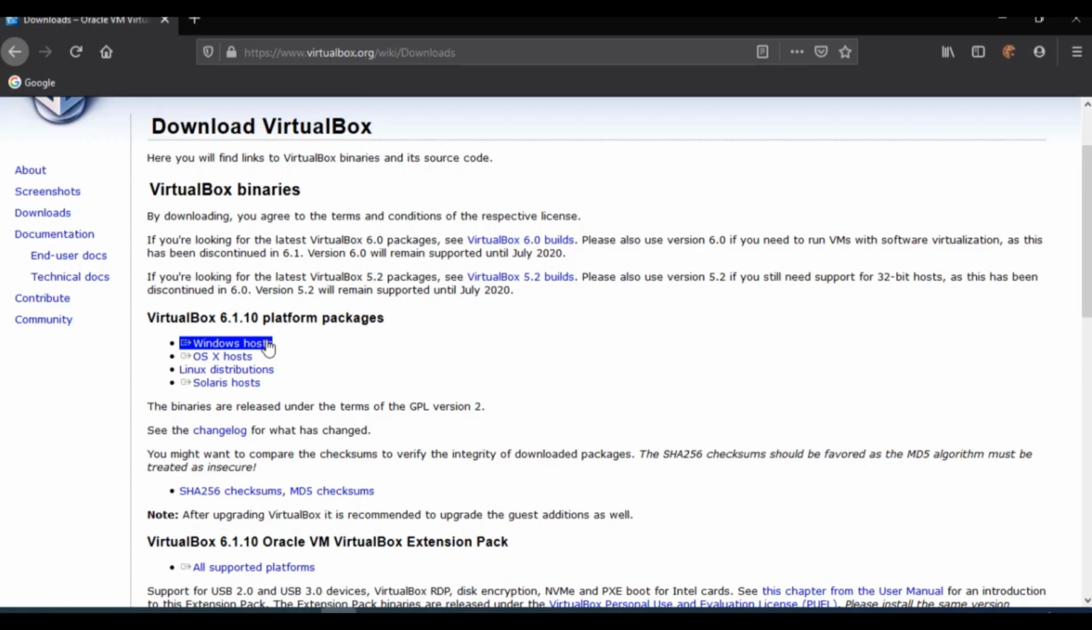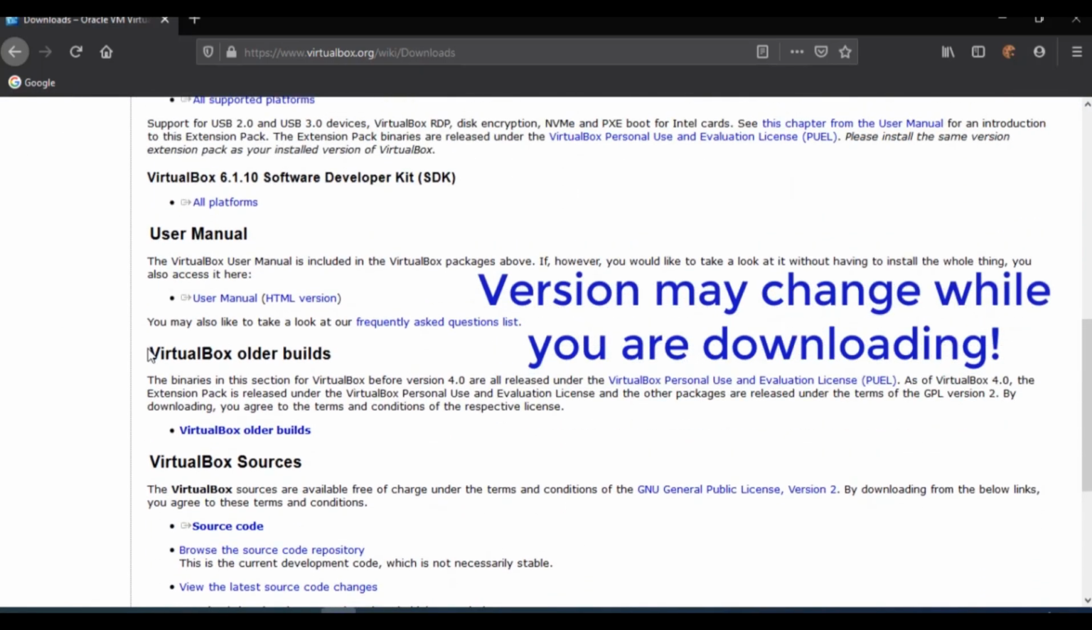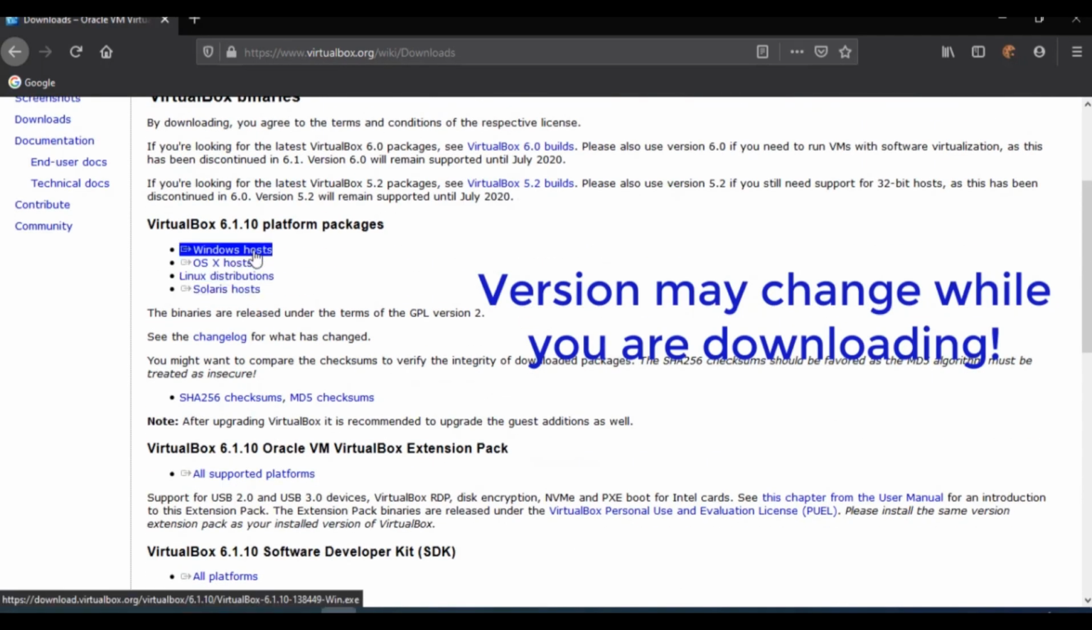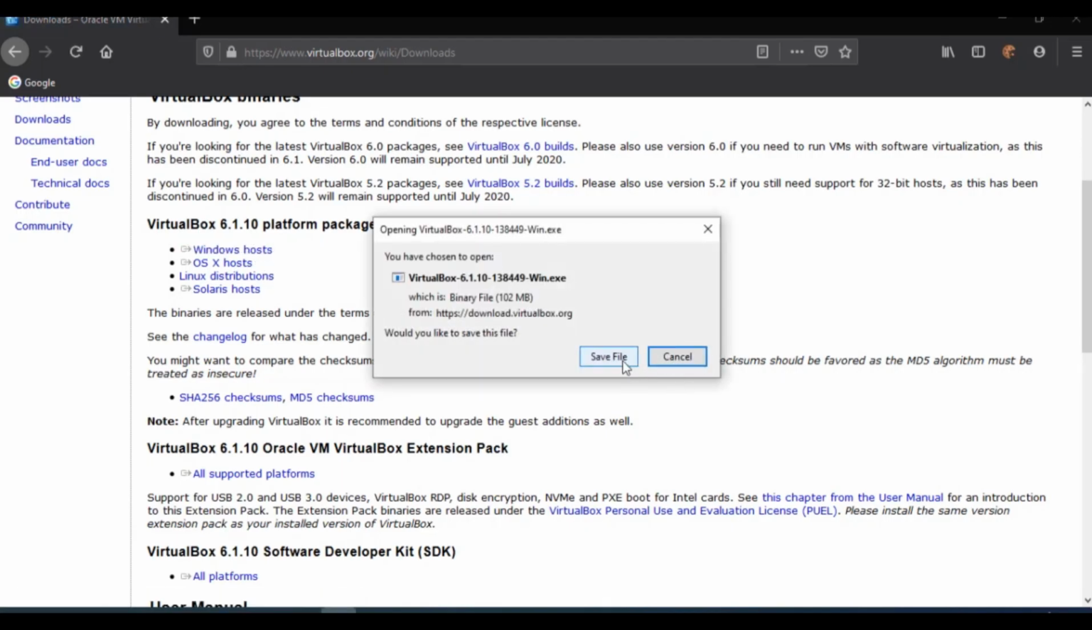Depending upon your operating system, you can download the same. If you want to download the older versions, you can see VirtualBox older builds. Now, as we are using the Windows operating system, we will download the Windows version.